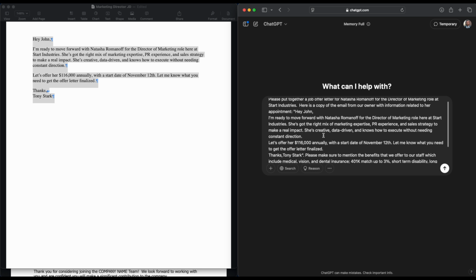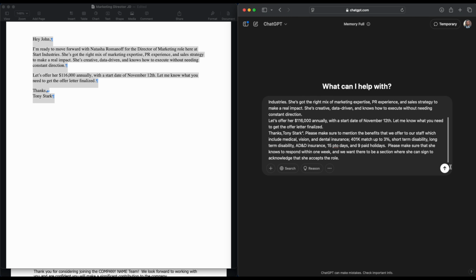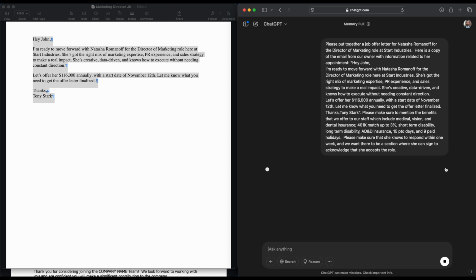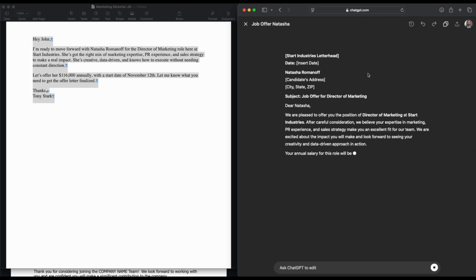All right, so we're just putting this in here, a lot of different information, but the key thing is that we're telling AI what we want it to do, right? We're not just fully trusting it to do everything. I'm giving it specific tasks that I want it to do. So now I'm going to hit go, and let's see what this comes up with.